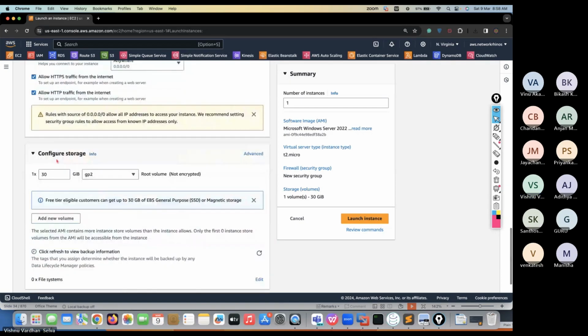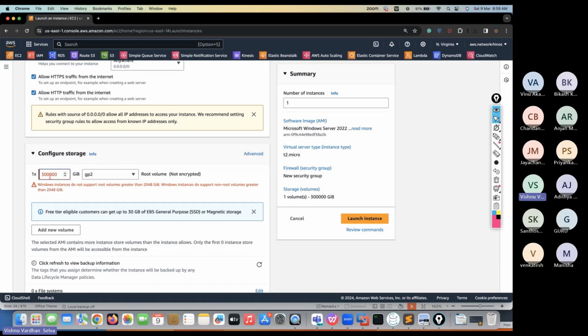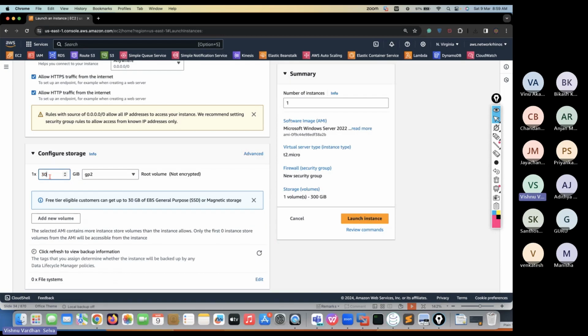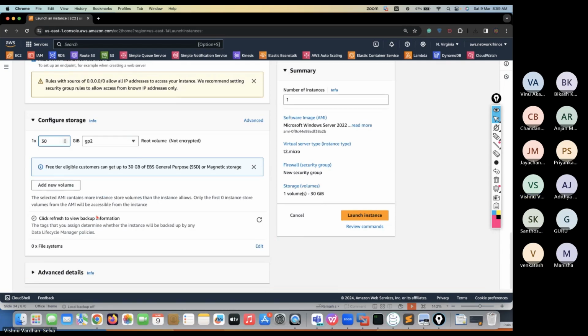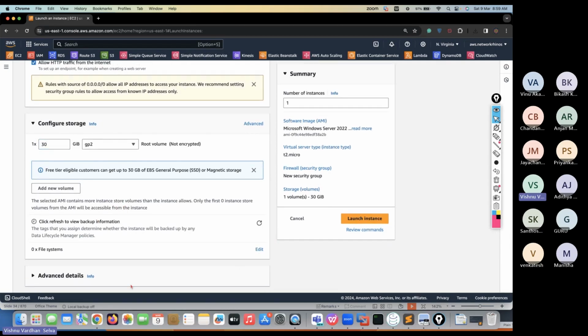Scroll down. Here it talks about the hard disk. How much SSD do you want? I can type here. I want like 300, or I want 2000 GB of hard disk. So by default, 30 GB is free. I'm going to use 30 as of now. Scroll down. That's all. We will not go with advanced settings as of now. We'll do it later on.